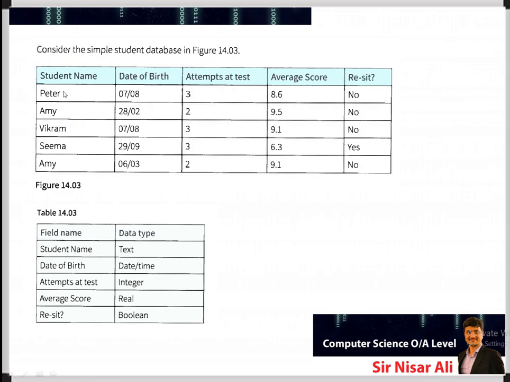By looking at this table, we can also understand the type of the data assigned to each field. The field name is student name, and the type of the data is text. The field name is date of birth, and the type of data assigned is date and time. The field name is attempts at test, and the type is integer. The field name is average score, and the type is real. Real is actually the floating numbers or fractional numbers. And reset is actually a choice, so we have boolean. This is the detail of the data type.